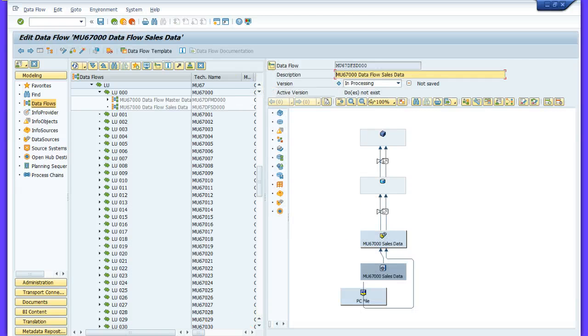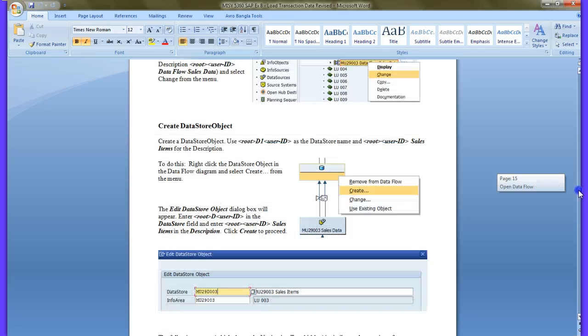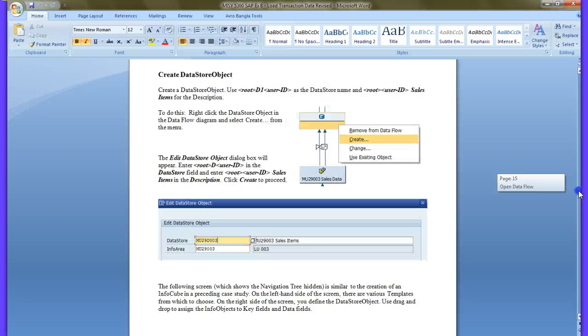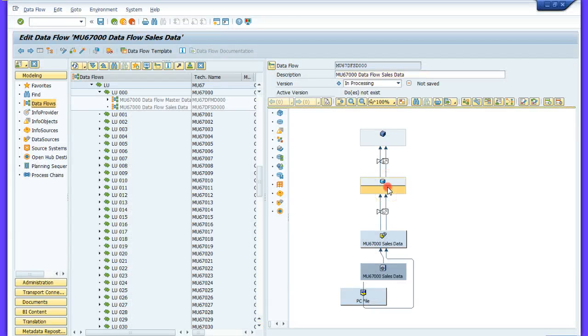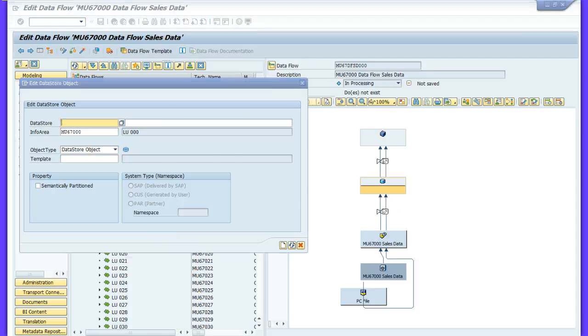Okay, I'm here now. At this point I have to create and load a Datastore object. So I will go to changing my data flow, and from there I will create a Datastore object. Okay, so here I'll do create, and what do I have to name?